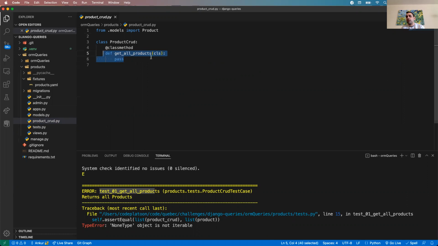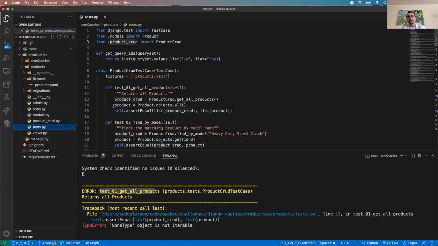So here, obviously, get all products is just returning nothing. We have a pass statement. We need to get it to pass here. For this particular test case, it's actually very simple. I can kind of cheat and look at what we're comparing against. It looks like it's using the product model, doing objects.all to get all of the products back from the model.